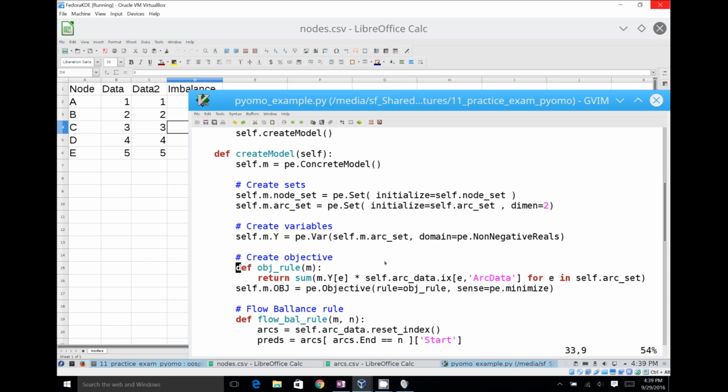So here I'm iterating over all edges in the arc set of the y variable for that edge times the arc data for that edge, okay? So here again, I'm using that .ix to get into the particular value of a data frame, right? So I'm doing arcdata.ix. The first thing I have to do is specify a row. So how come when I pass an edge object in here, it specifies a row of the arc data frame?